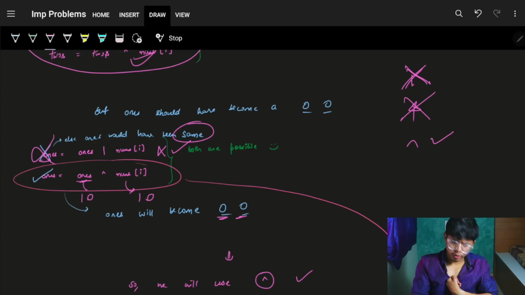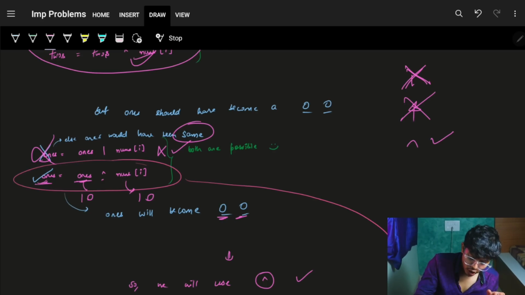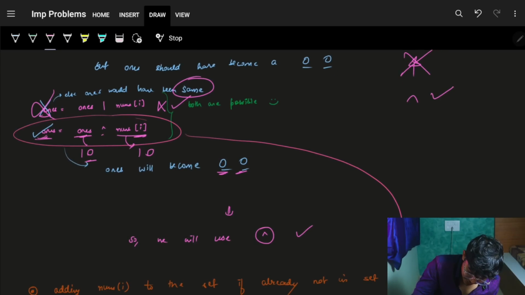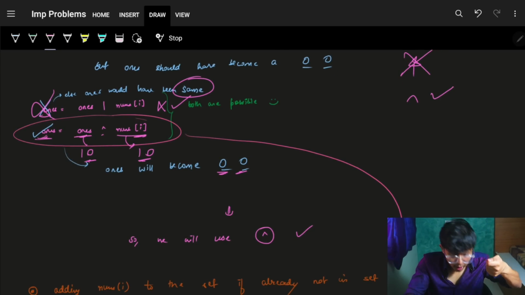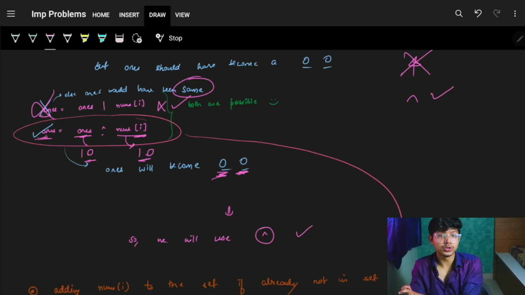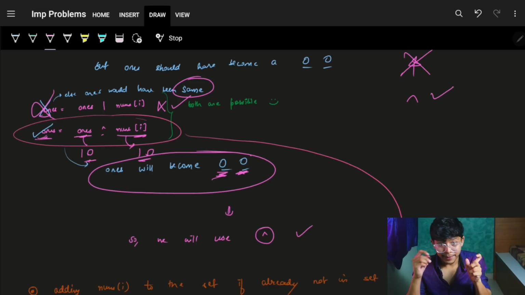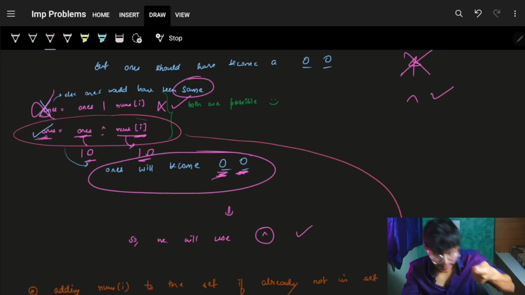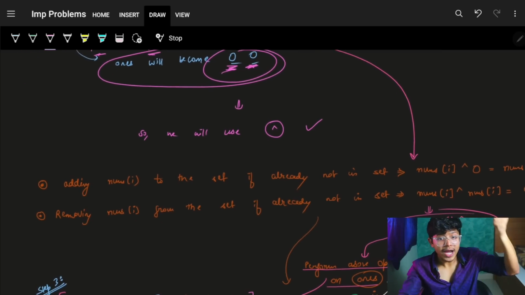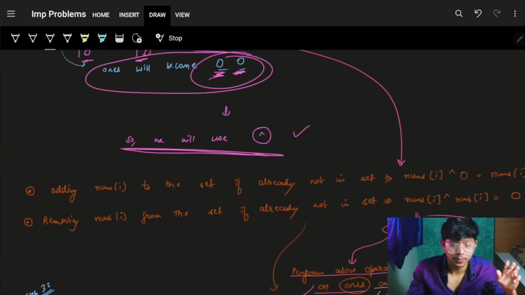So for sure, ones will be ones XOR nums of i, which means 1 0 XOR 1 0. It will again land at 0 0. So my ones, by doing the XOR operation, has become 0 0. So I know one thing for sure, I will use a XOR operation.